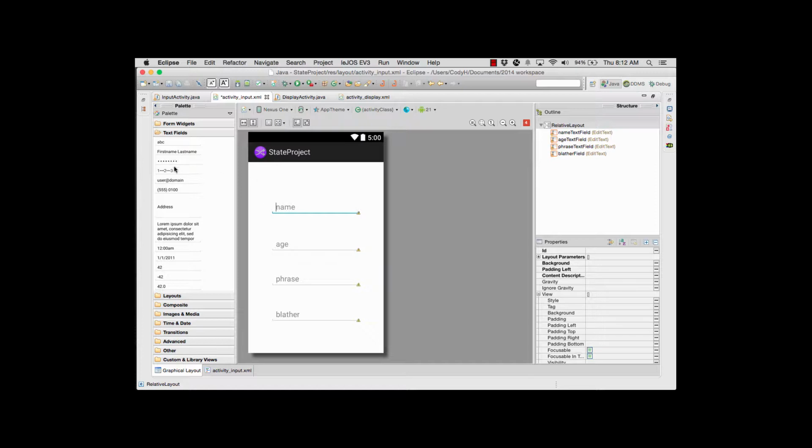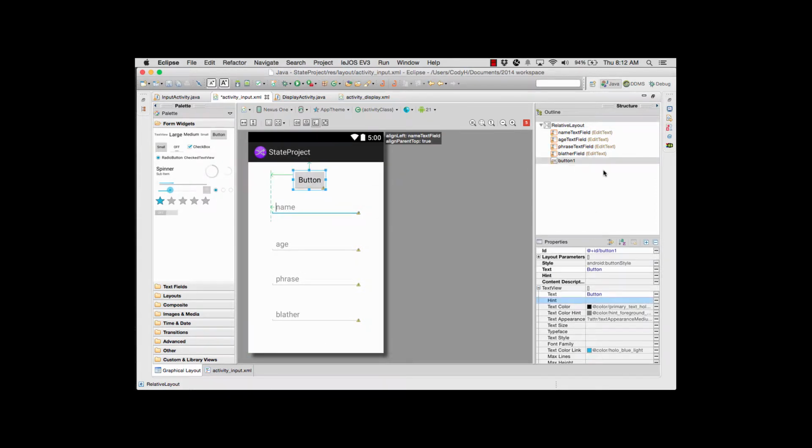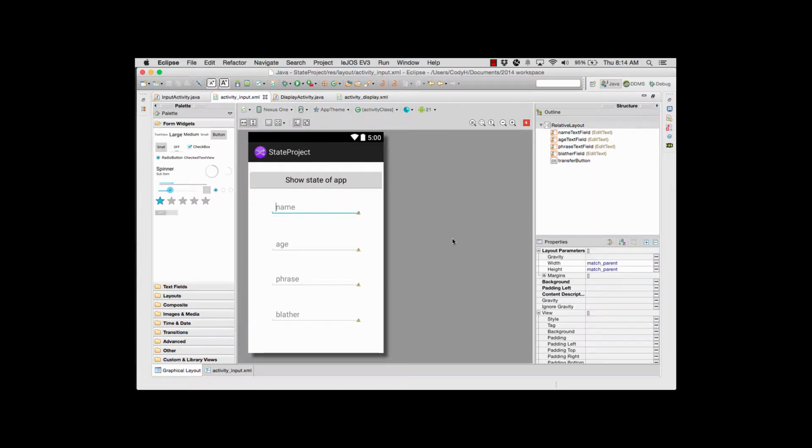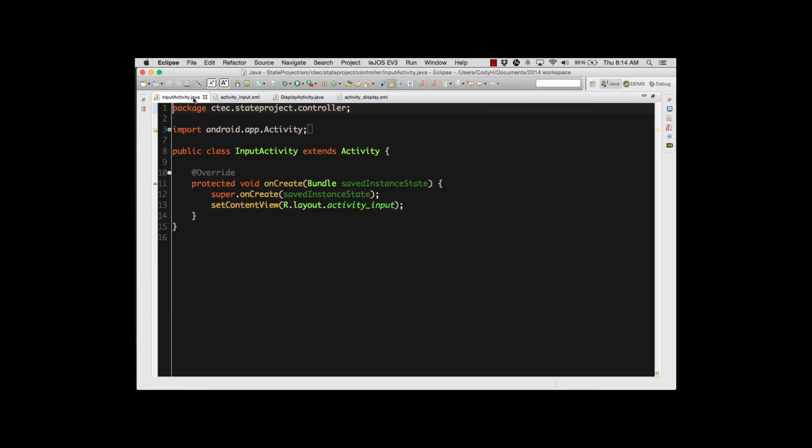And I'll have a button so I can go to my next screen, because I'm going to be able to take that information from those fields. I'll go ahead and put it up here at the top, make it so it's clearly available, and we'll call this transfer button. Save my project right here. Do the same thing inside my input activity that I did with my display activity.